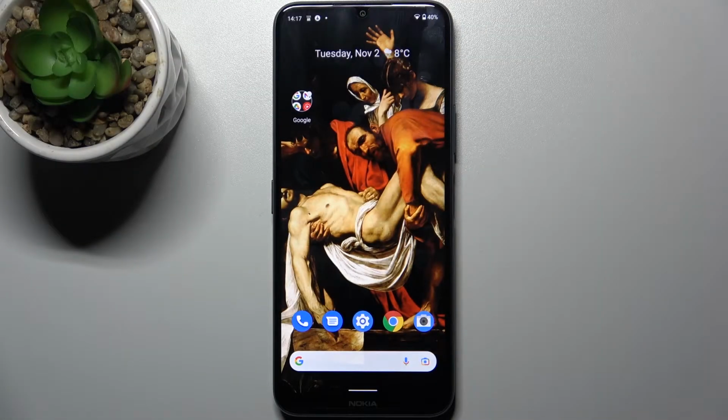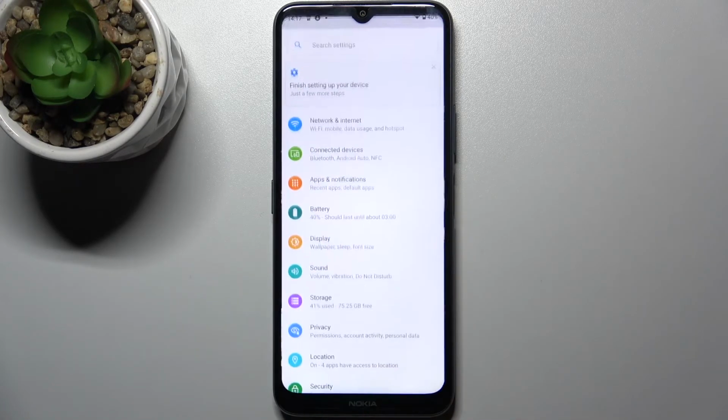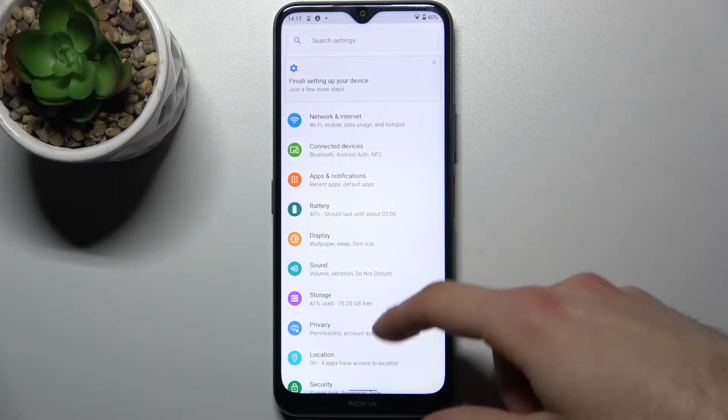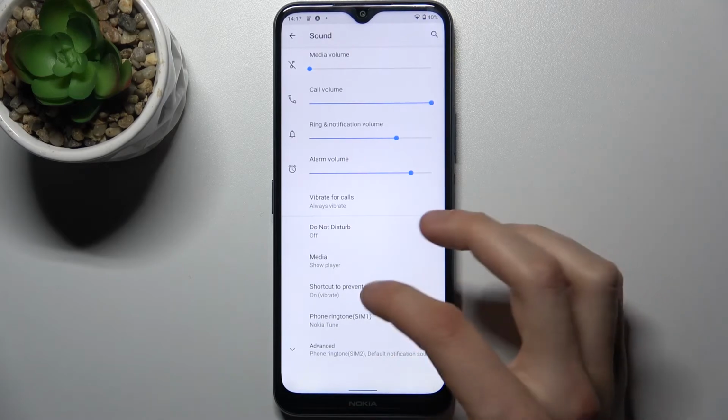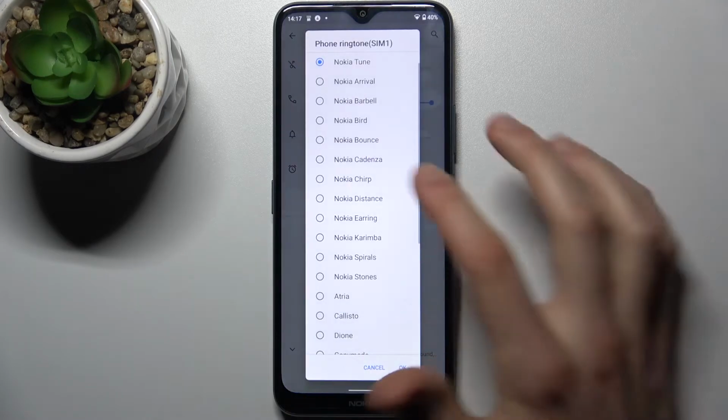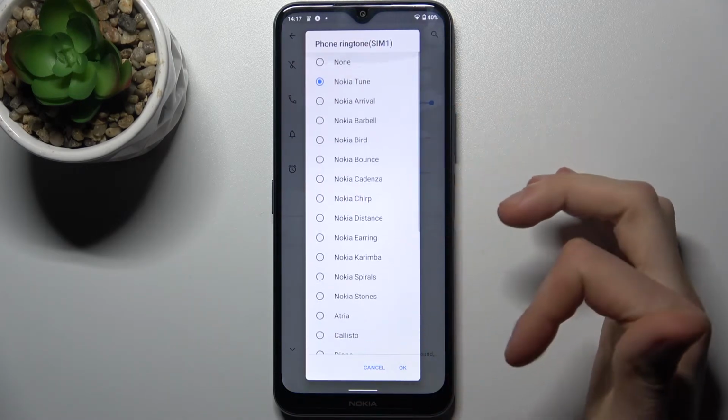Here I have Nokia G50, and today I'm going to show you how to change ringtone on this device. So to do this, firstly you have to open settings, then you have to go to the sound section, and then phone ringtone. Here you can select one of these pre-installed ringtones.